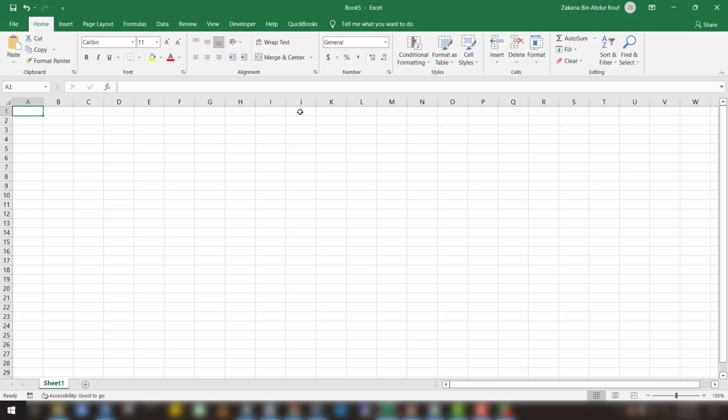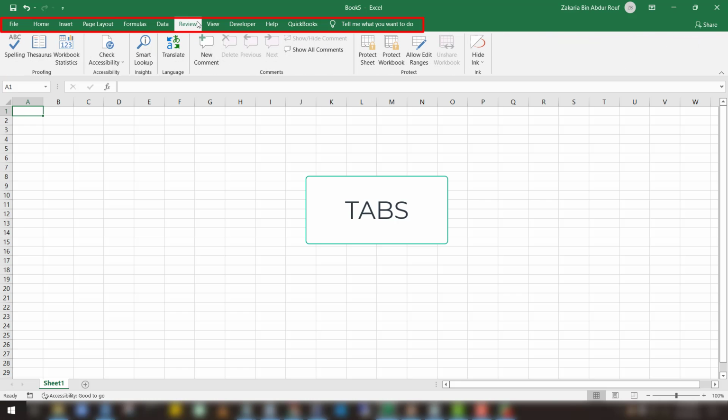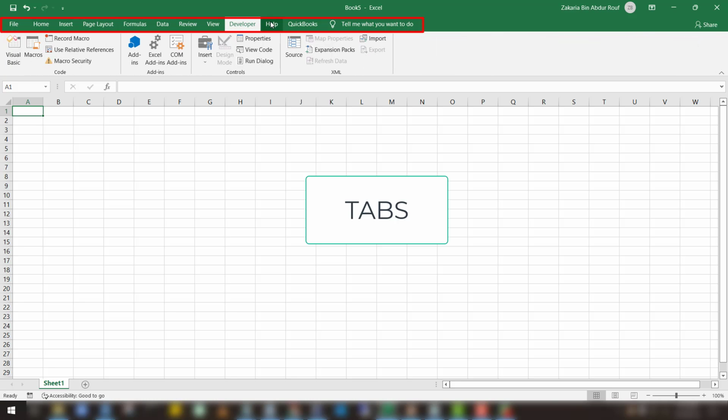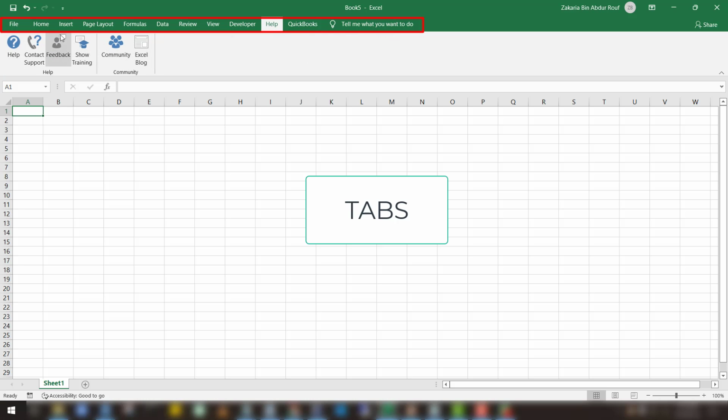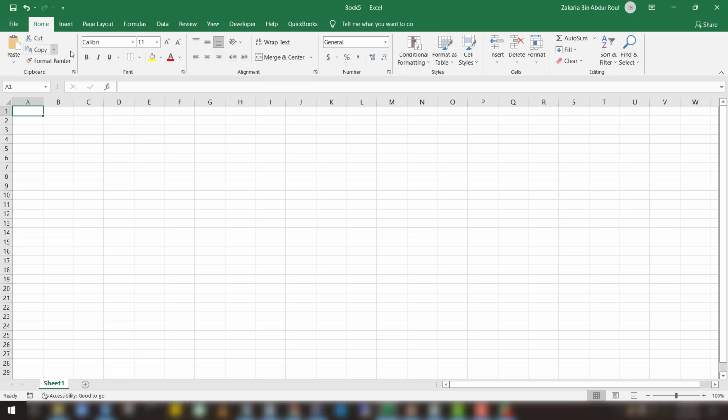The first thing you will need to know is to get familiar with the layout. At the top of Excel, you'll see there are some tabs. So we have the file tab, the home tab, insert, page layout, formulas, data, review, view, developer, help. And when you click on a particular tab, it opens up a ribbon. So this is the ribbon, and each ribbon is divided into groups.